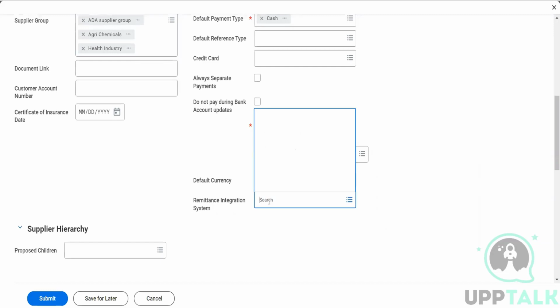Remittance integration system. Now this is an integration, a core IT thing, which would be developed by the integration team. This would link our company bank account and the supplier bank account, and this is how the payment will be processed. Through settlement run we will process the payments, but in actuality the integration will come into the picture and process the payments from our account to the supplier bank account.